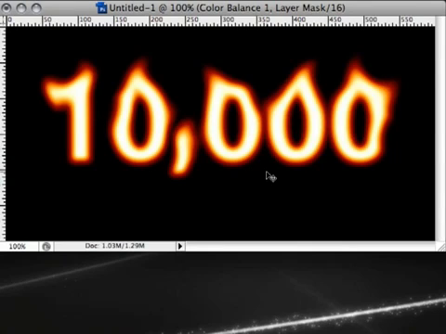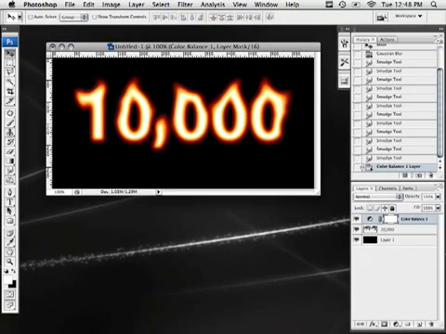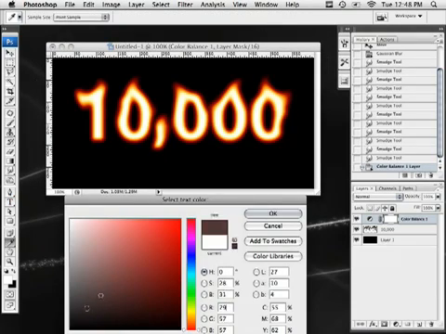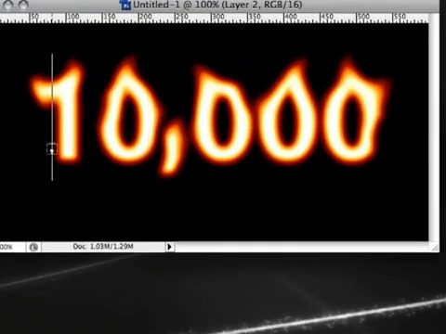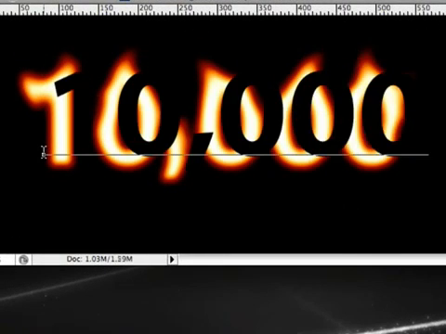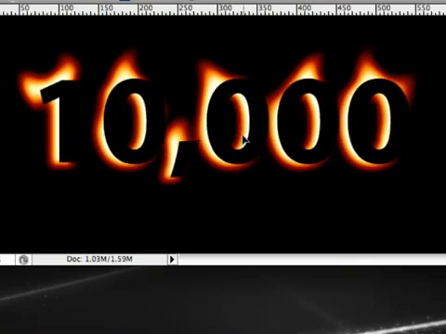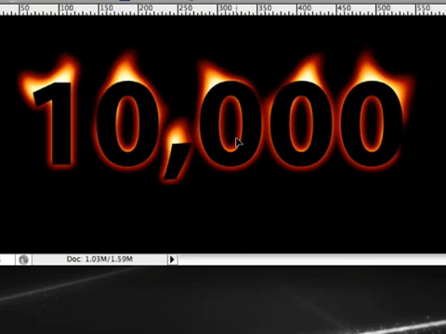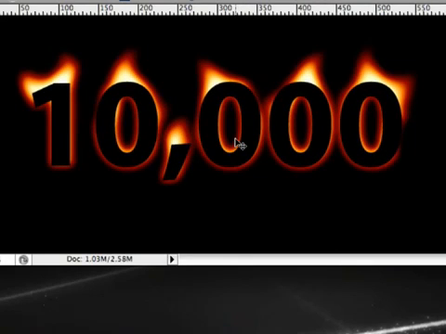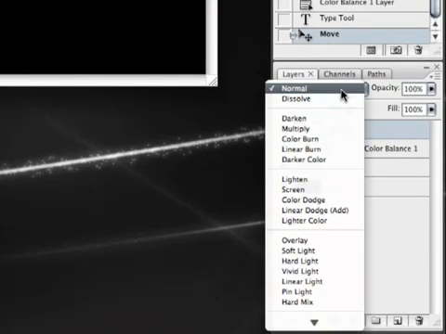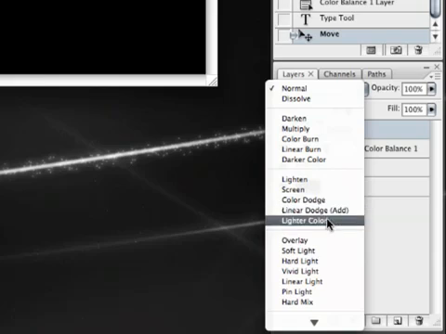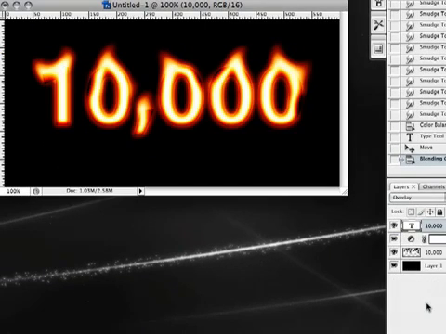We're going to do a few more things. What we're going to do now, we're going to go back to our text tool. Now this time, making sure that the text is black, we're going to type the exact same thing, the same font, the same size. We're going to type 10,000 and place it right on top of our current layers, like that. And what we're going to do in the layers palette, we're going to click on where it says normal and set it to overlay, like that.